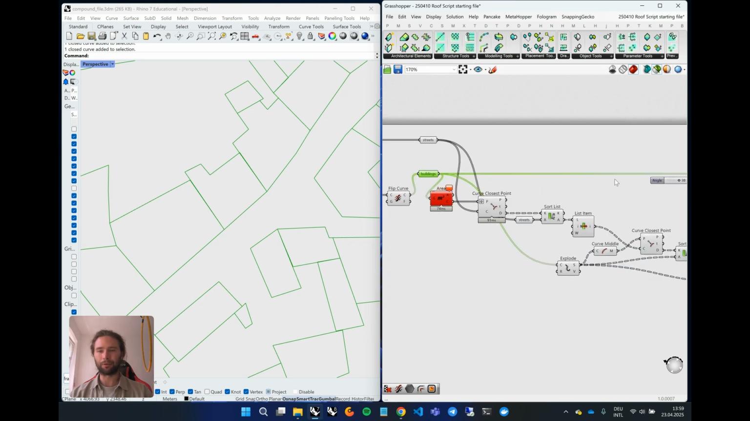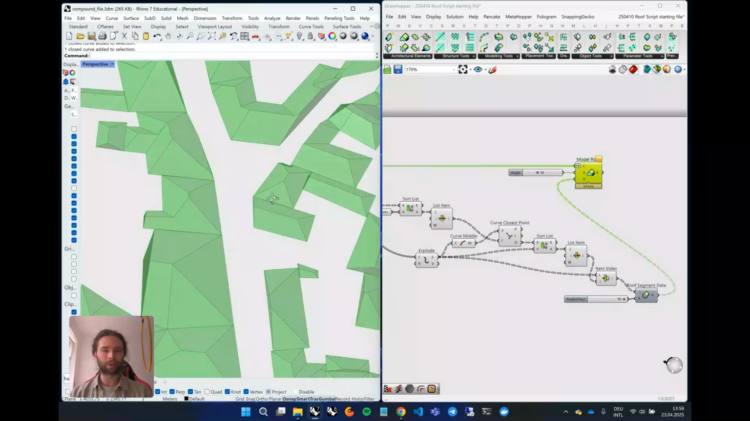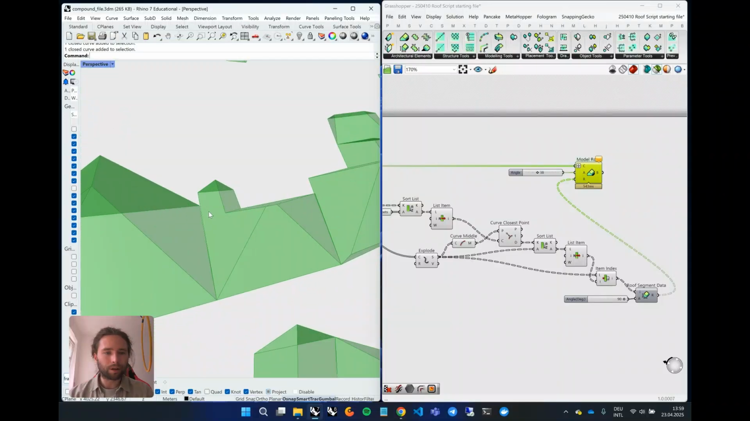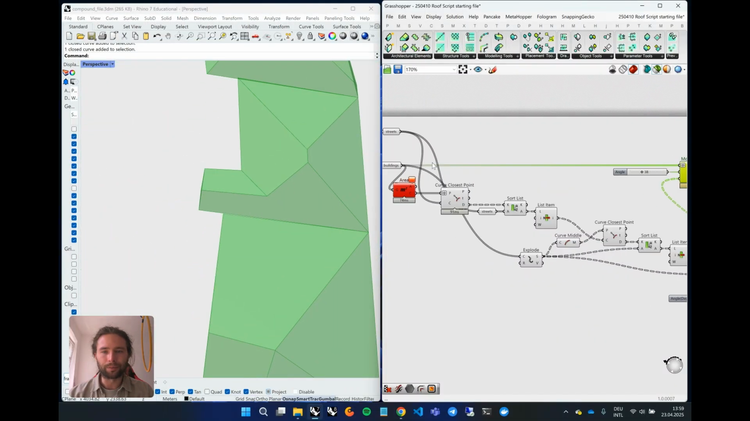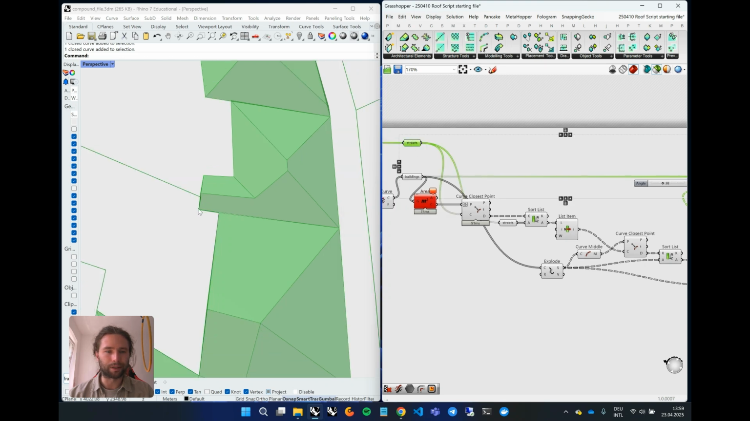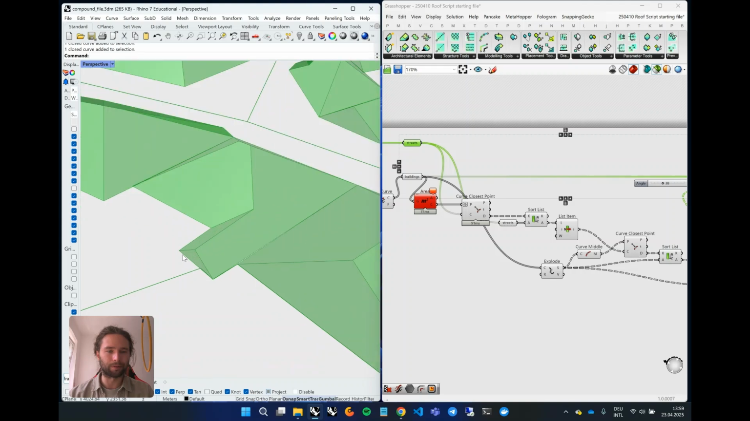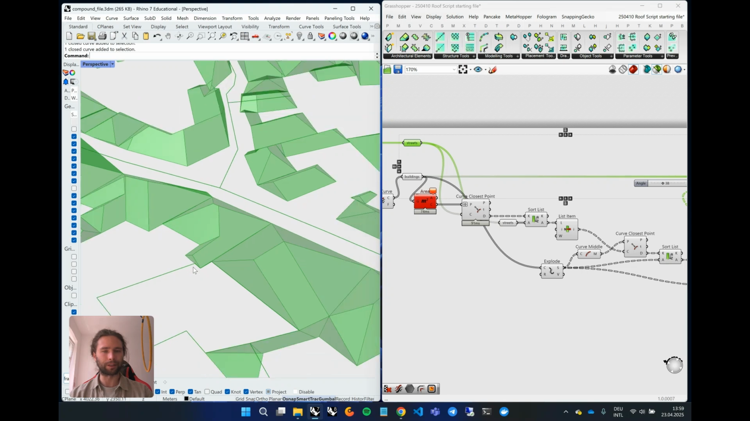And now if you check the results, you will see that in this case there is probably another street. Yes, there is another street at the back of this building. So this is why this segment was chosen to be the front facade for some reason.